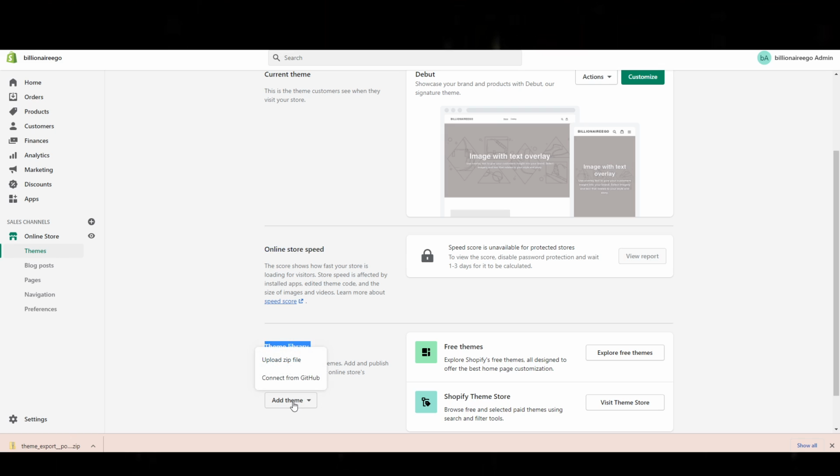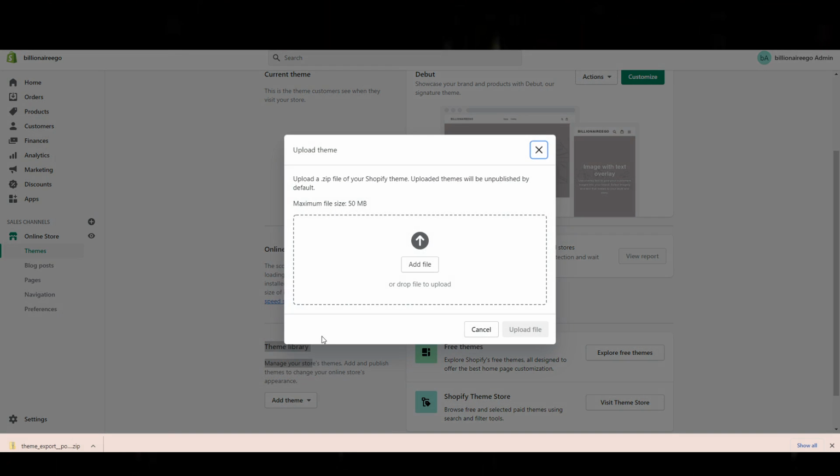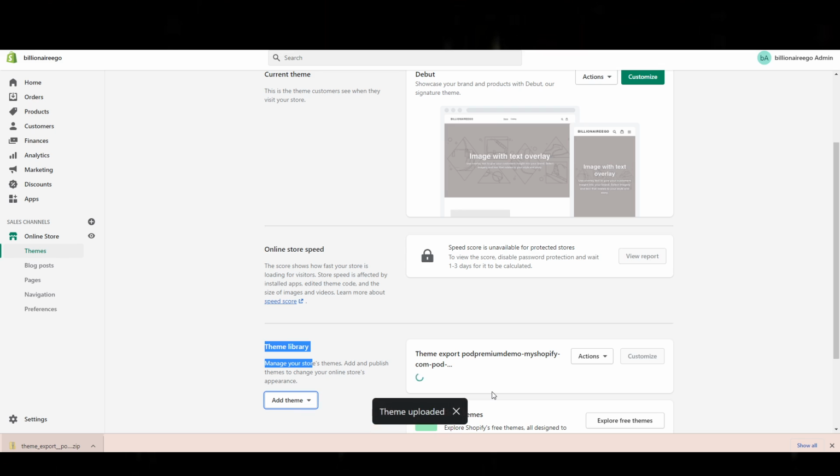Hit Add Theme. Now you're going to have an option that says Upload Zip File. Select that, and take the zip file that you downloaded after paying for it. Don't open it up, just drag and drop it, and then hit Upload. It's going to upload the theme files for you so that all those apps and extra features can be added automatically to your store.